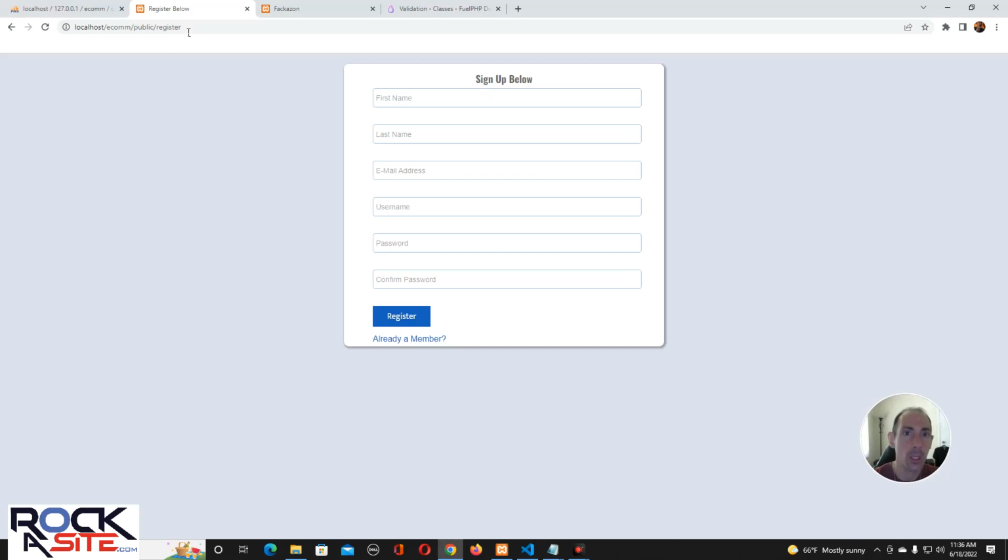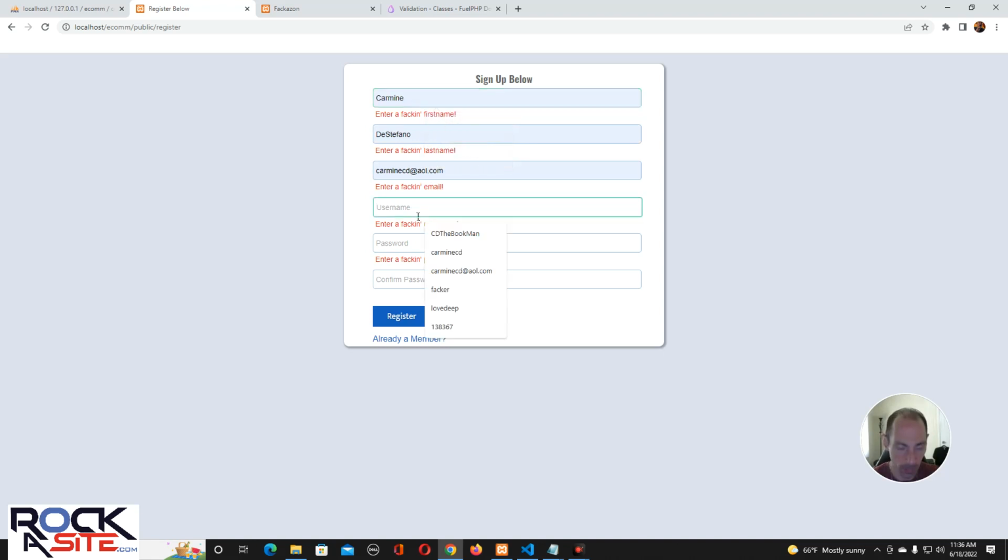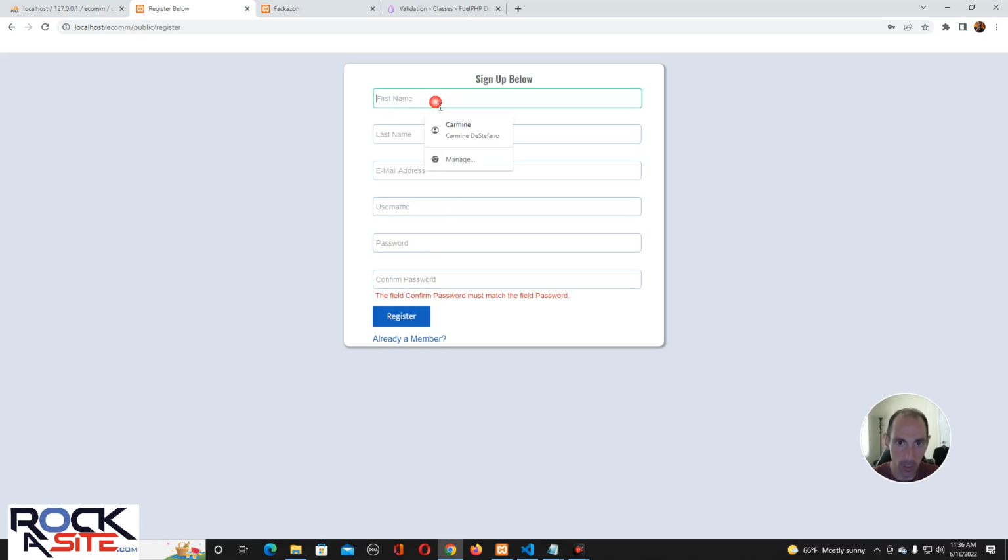So here we go. We know that the checks work. We know that if we do this, it'll come up with all this stuff. So let's put in an actual user, and an actual password. And I will make sure that I don't match them. Confirm save didn't work, so we'll do that again. So now let's match them, and we register.